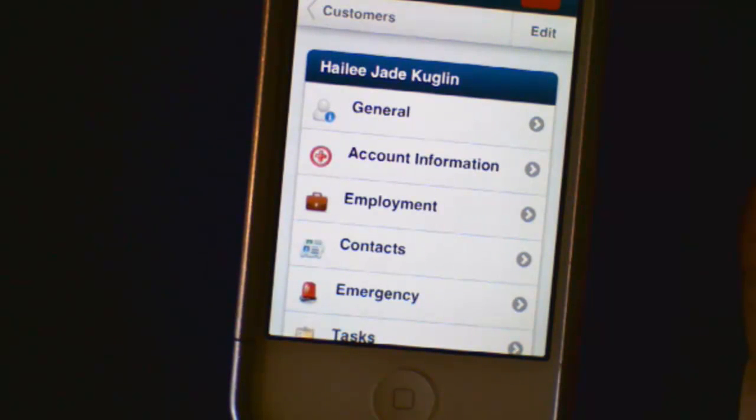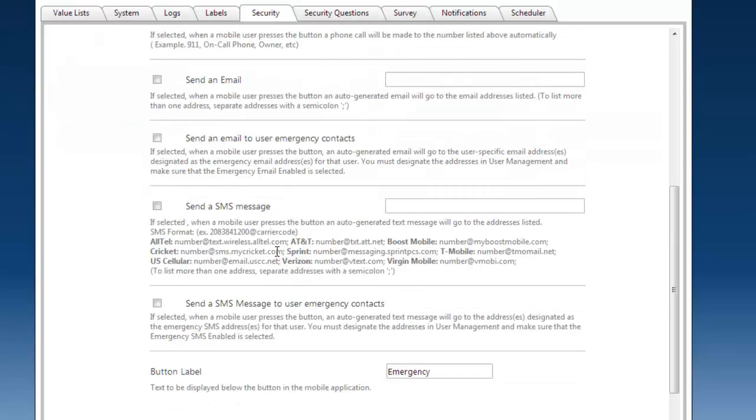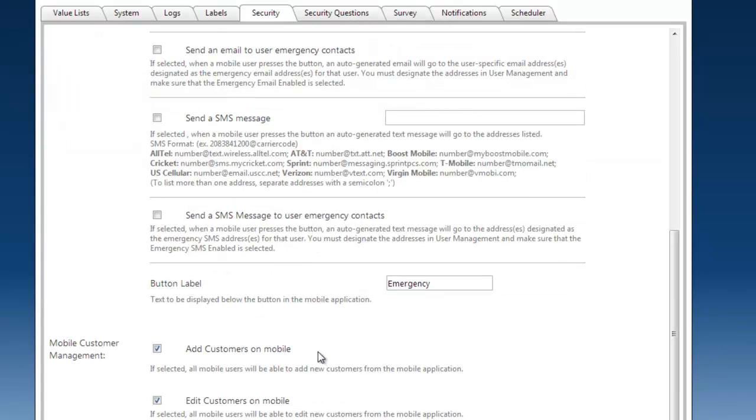Now, this functionality we know is not something that all of our customers want. So you do have the ability within the web application to set whether or not you want your users to have that functionality. So within the security tab, you can go down to the bottom and indicate whether or not you want your mobile users to be able to add and edit customers on the mobile. By checking or unchecking these boxes, you can either turn on or off that functionality. And by default, our customers do not have that turned on. So if you do want to have that functionality, you will need to go in and check both of these boxes. That is a high-level summary of the features that we added in version 2.4.6.